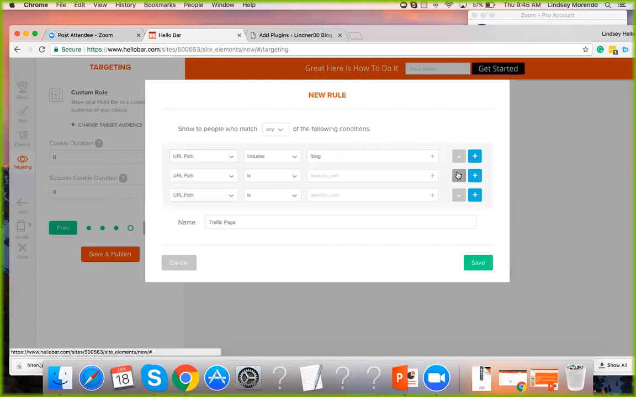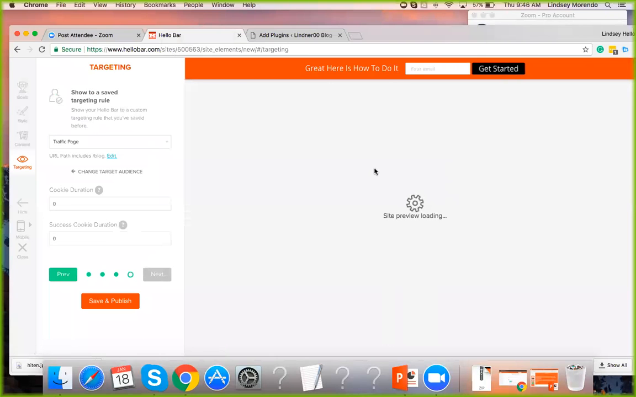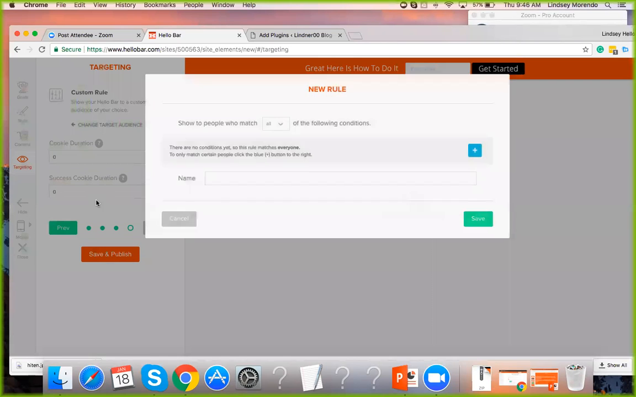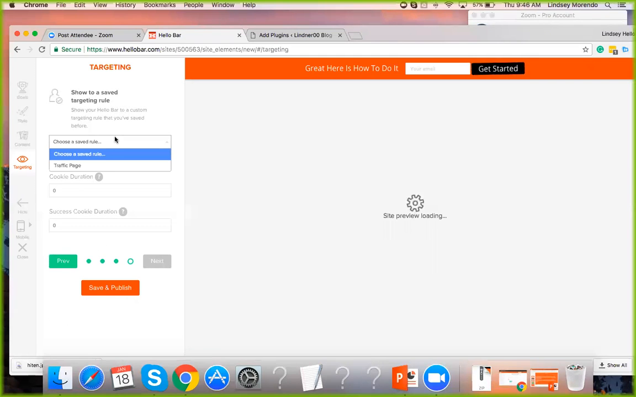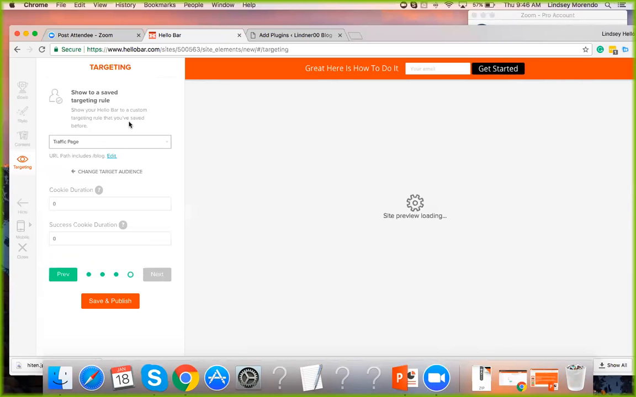So if you simply hit save, what you'll see is, okay, that's my rule. And what you'll see in the drop-down menu, since you created a custom rule, if you went back, you would say show to a saved targeted rule, and you'd see the rule that you just created in there. So again, you create the custom rule, you save it, and then it'll show in your saved targeted rule function. And then you can just hit the drop down, and now anytime someone goes to that specific page, that's when it'll show. So that's just a brief overview of the targeting and how it works.